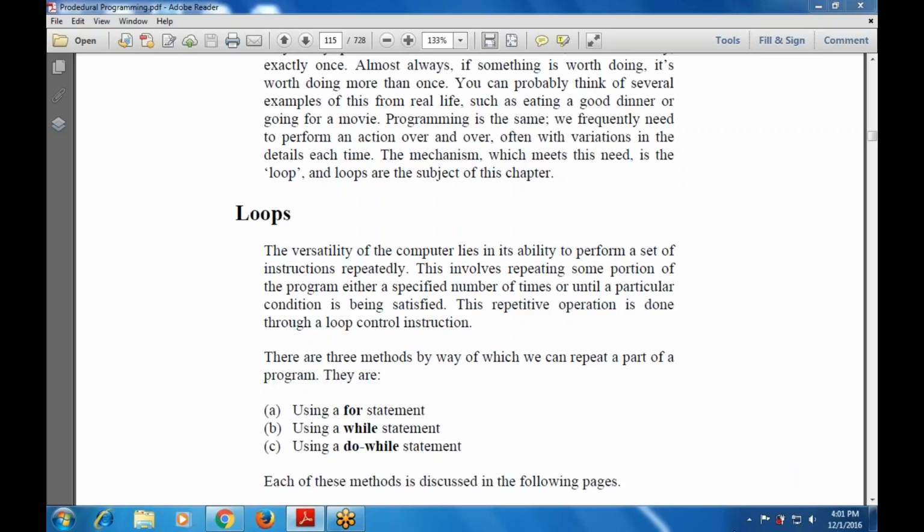Today's topic is looping. In the last class, we studied the various statements that are used for decision making. Now, today I'm going to talk about looping, that is, what are the various loops that are used in the C language, a procedure-oriented language. So, first of all, what is looping? Anything that occurs on a repetition basis is known as looping.